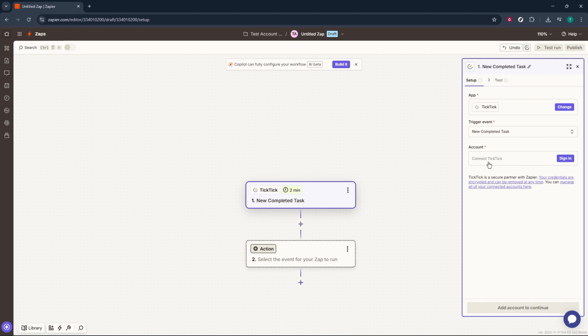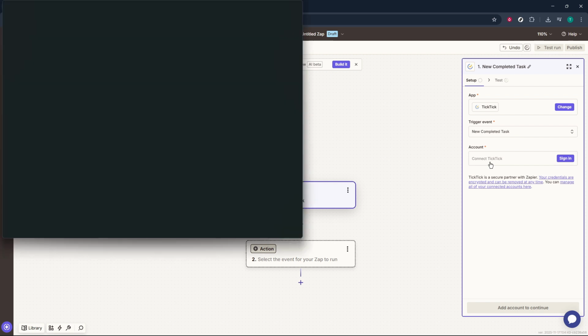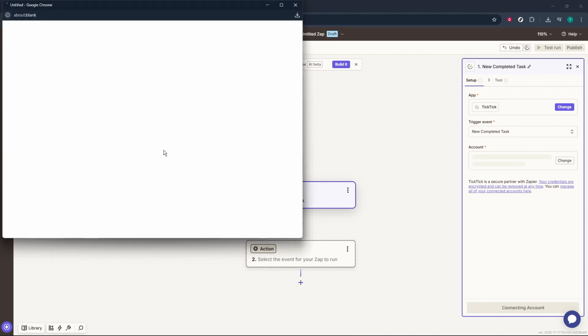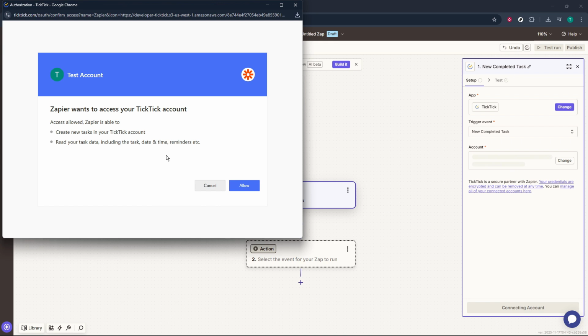The following step involves connecting TickTick to your Zapier account. Click the Connect TickTick button. At this point, you'll likely need to log into your TickTick account if you haven't already. This step establishes the connection between TickTick and Zapier, allowing the two apps to communicate.